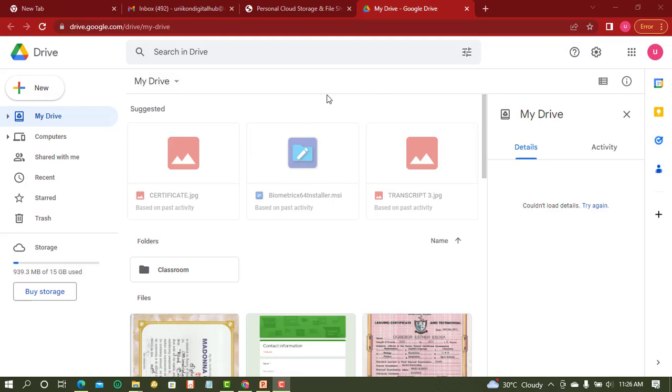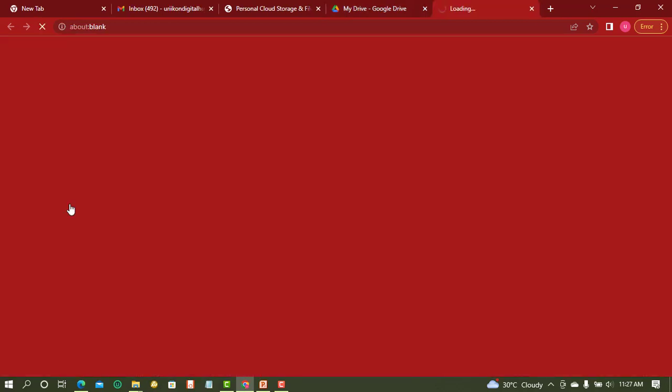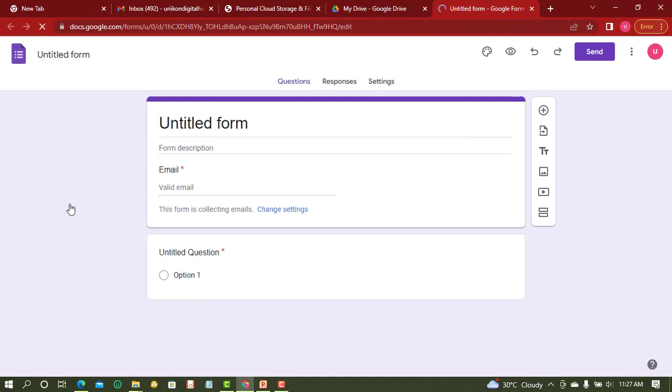So you're going to see all this. What I'm going to do is come to this point and click on New. Once I click on New, I will see file upload, file folder, Google Doc, Google Sheet, and Google Form. So I'm going to click on Google Form. Once I click on it, it will take me to a new page, so I'll hold on while the form loads.